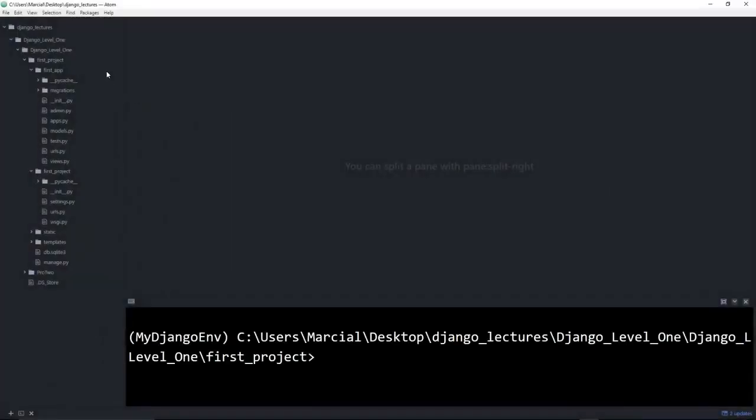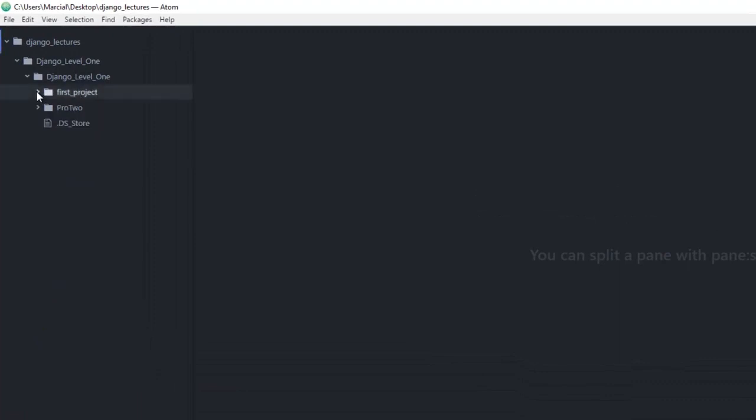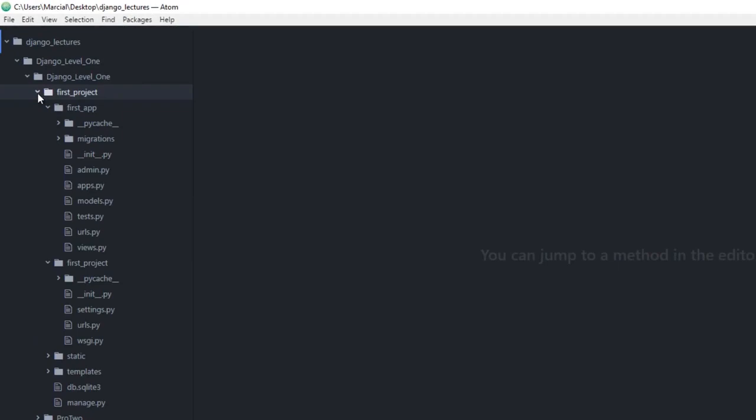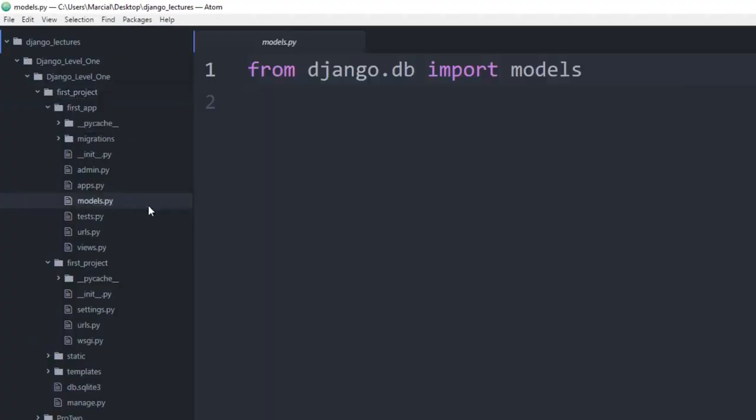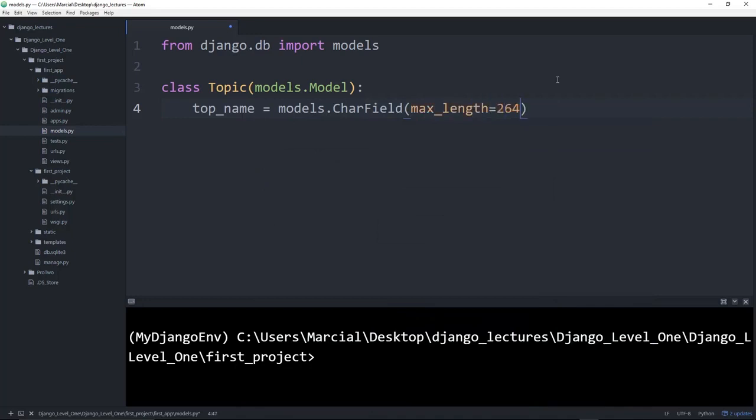Okay, here I am at the editor, and I have my file structure, Django Level 1, and the 2 projects from Django Level 1, Pro 2 and First Project. You can open those up, and what I want you to do is inside of First App, open up the models.py file. Somewhere in that models.py file you should have from django.db import models. If you don't have that for some reason, go ahead and type that in.